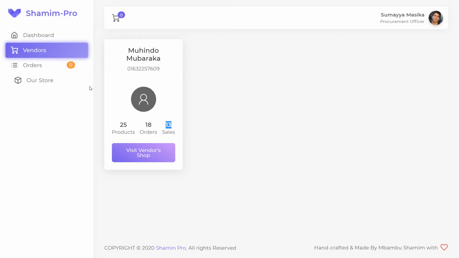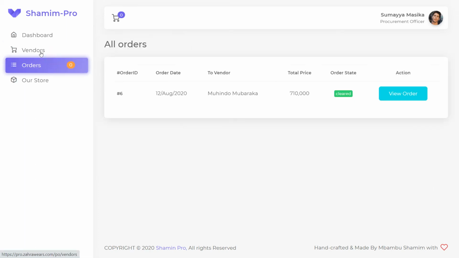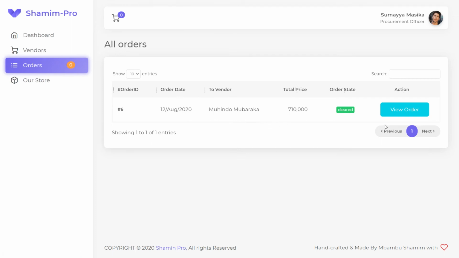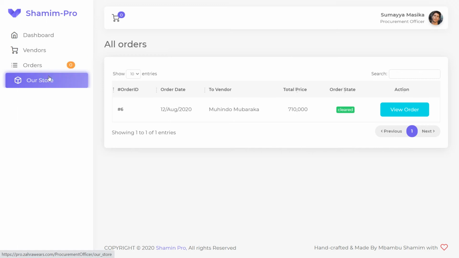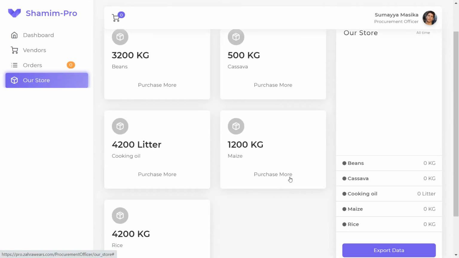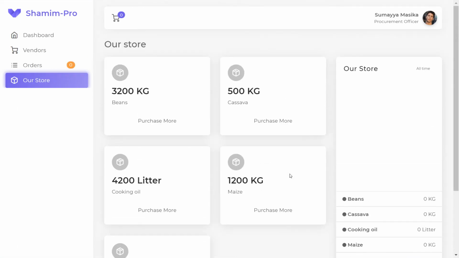Then having the orders, we're going to come back here to vendors. So having the orders, the procurement officer can also see the orders. And having our store, this is our store and how it is standing at this moment.